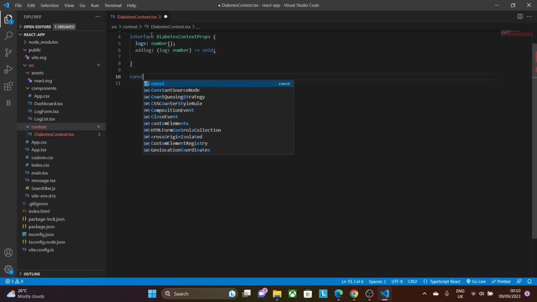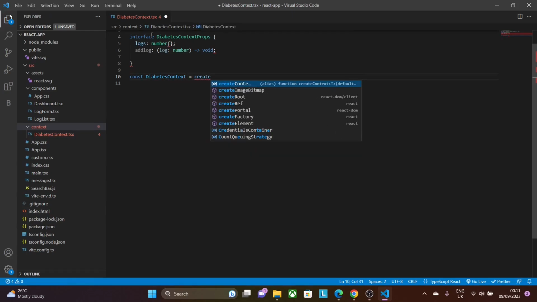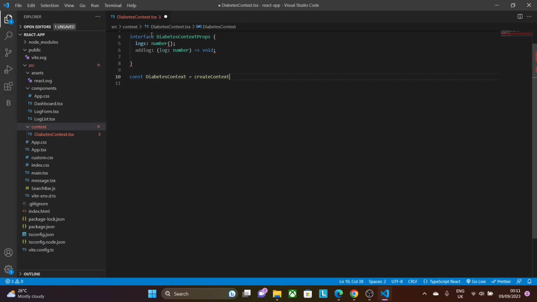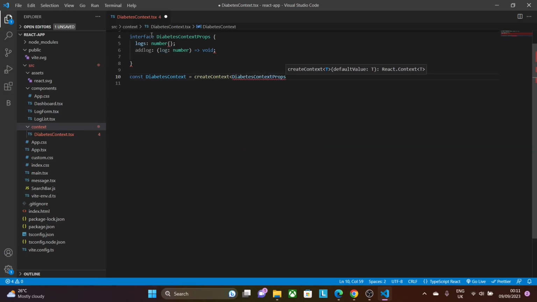Now we're going to create a const for DiabetesContext, which is equal to createContext, and the createContext is going to contain a DiabetesContextProps property, and is going to be undefined.